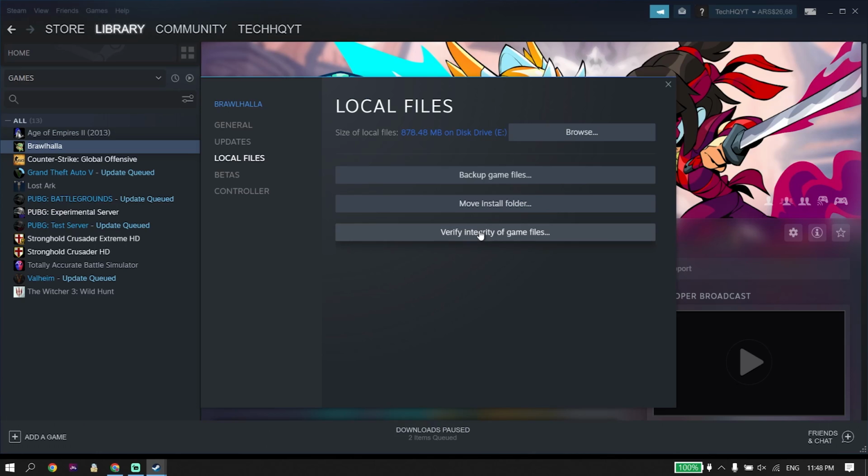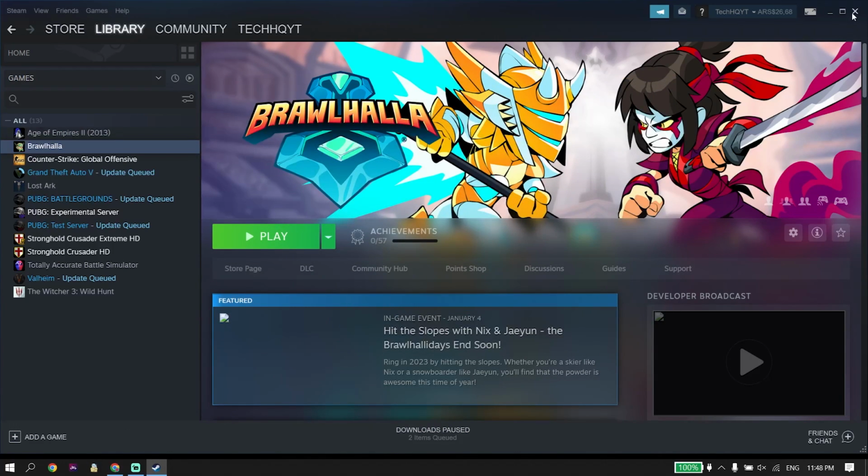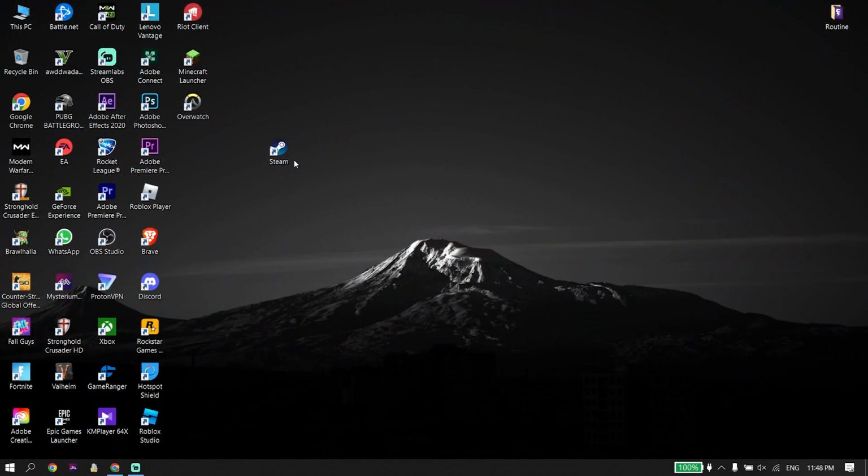And if that didn't work, just go ahead and update your graphic card driver. To update your graphic card driver, if you have an NVIDIA graphic card, just go ahead and download GeForce Experience from the NVIDIA website, and then you should be able to update your graphic card driver from GeForce Experience.